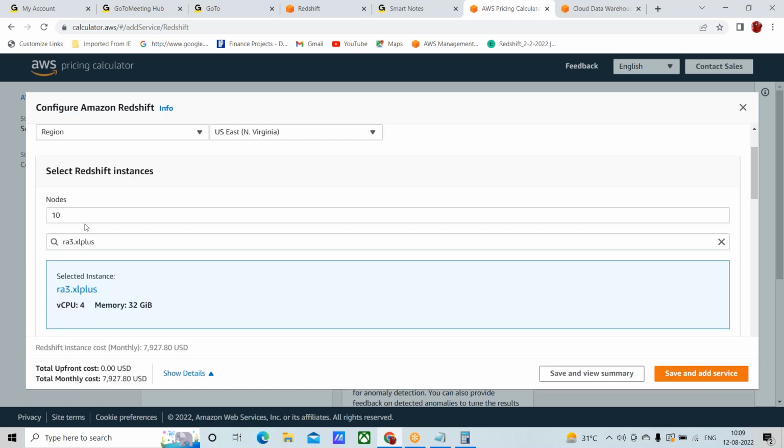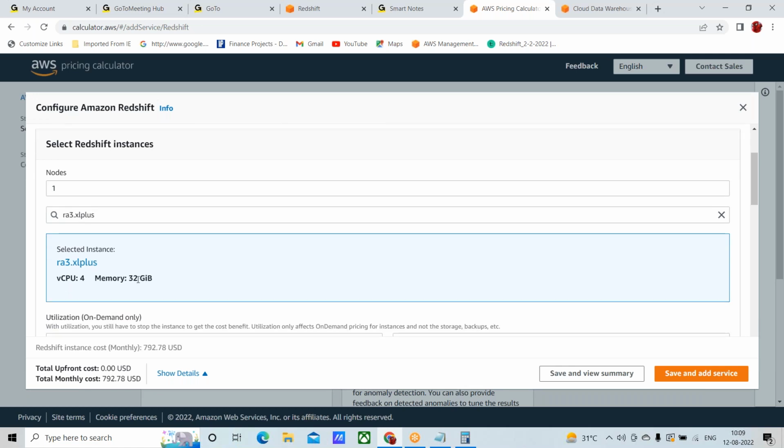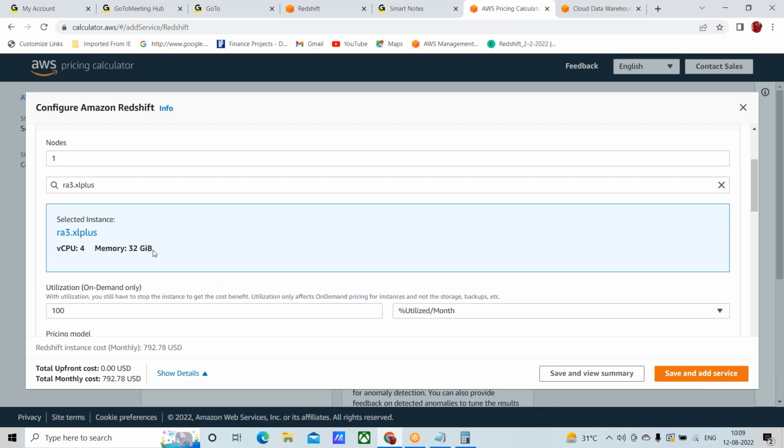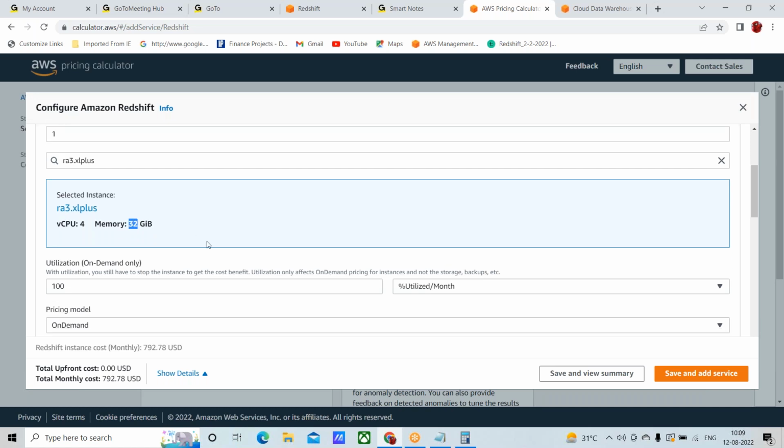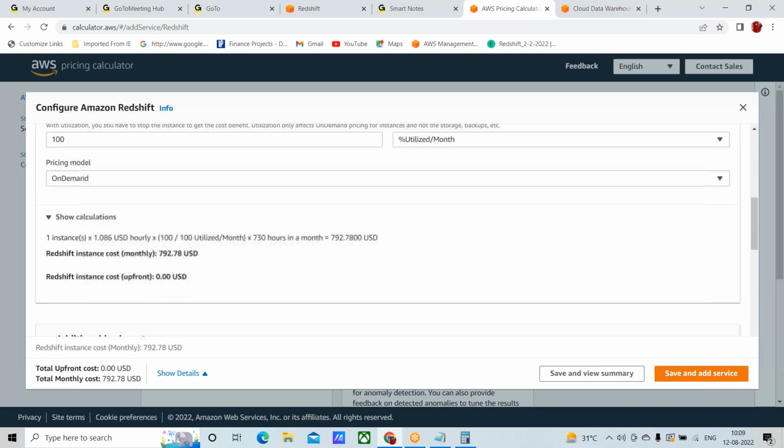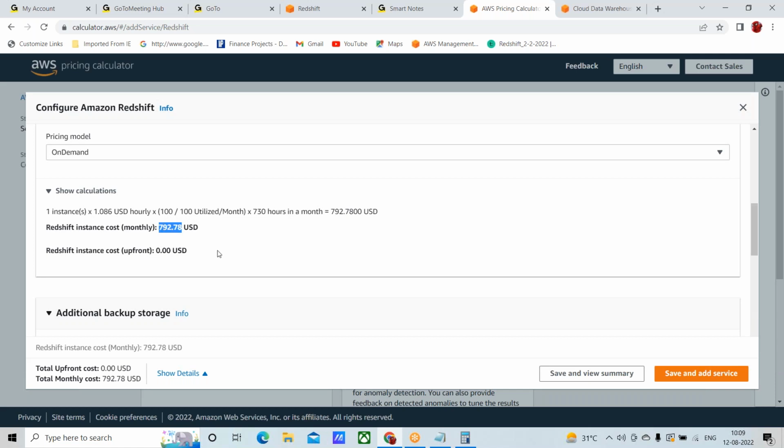But let's say you are using not DC2 but RE3 XL Plus. How many did we say? Let's say one only, one RE3 XL Plus. So you will get 4 vCPUs, 32 GB RAM. You can use this 32 GB RAM even for a single node. So on-demand pricing is $792.